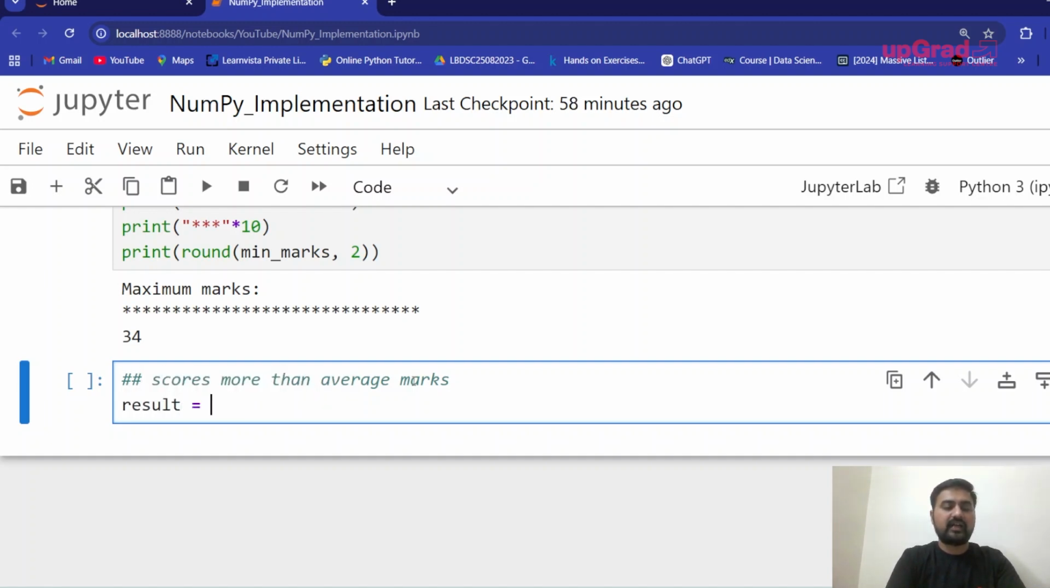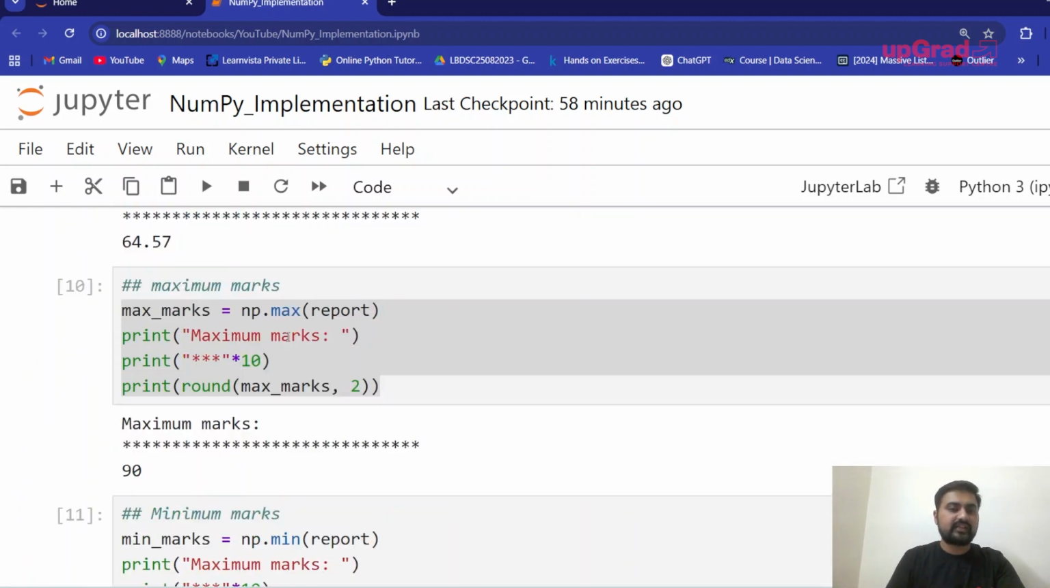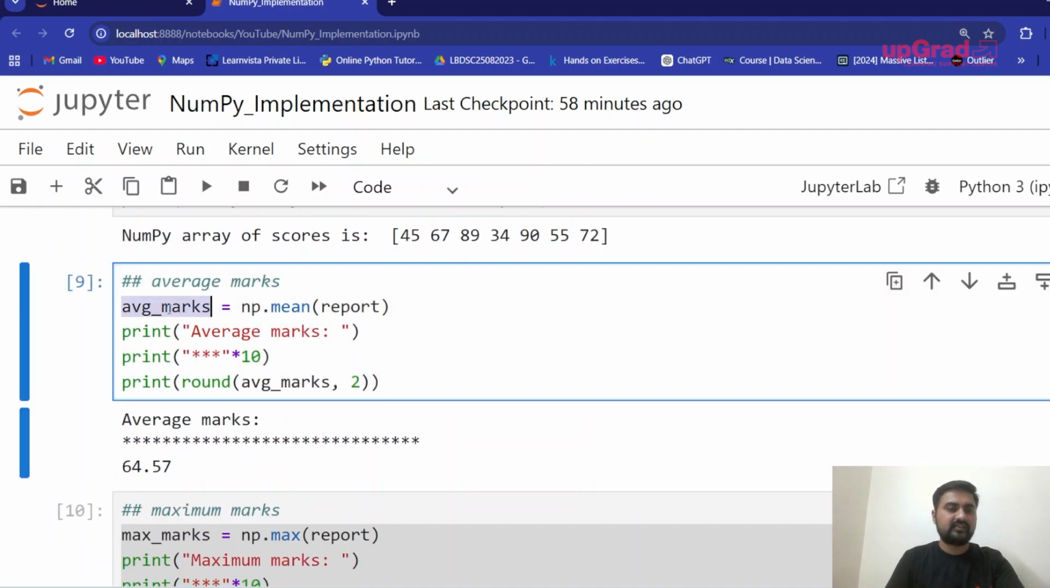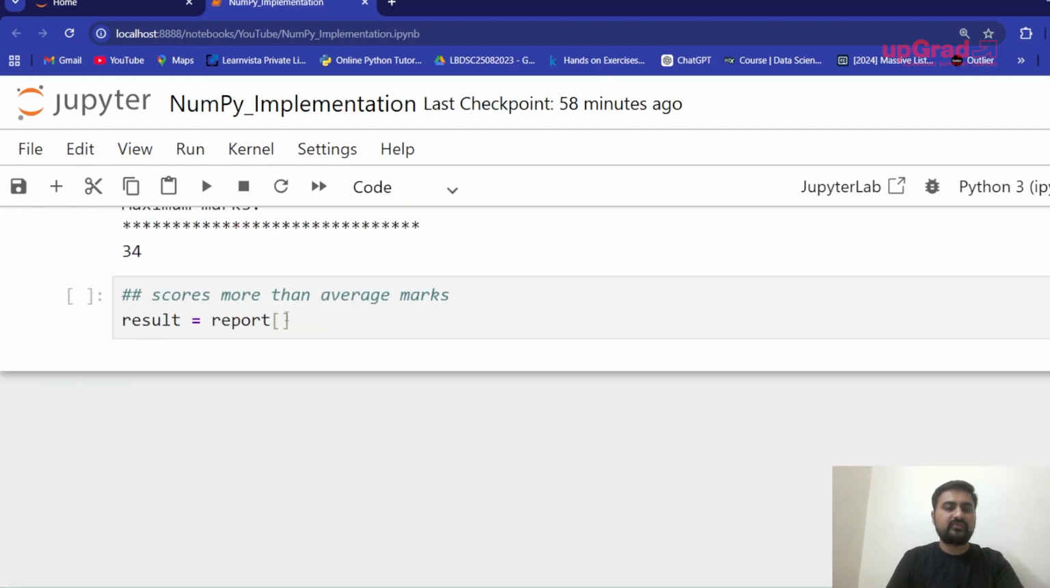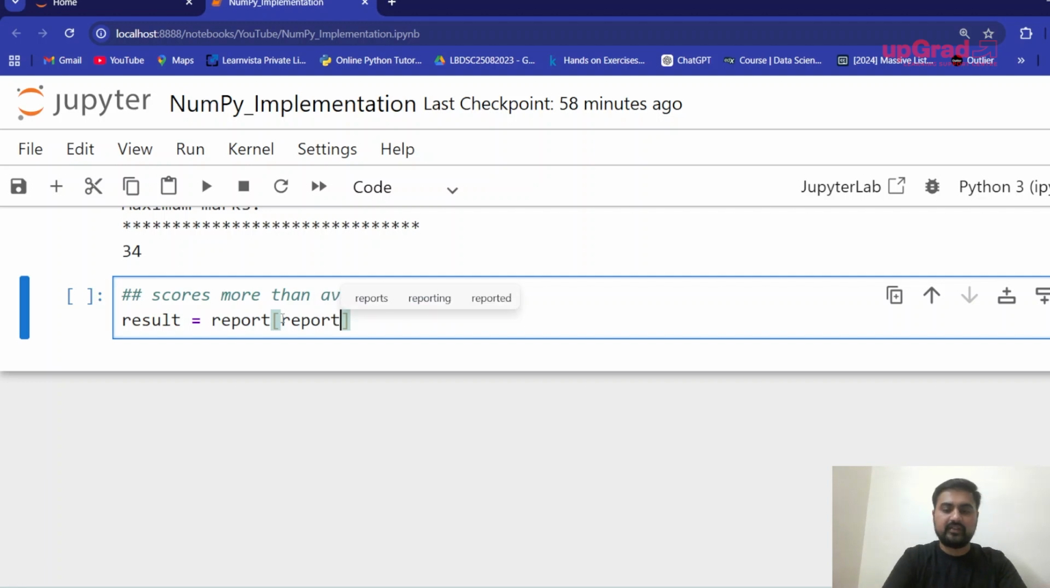So what will I do, I'll use the filter method. So how do we filter? First of all you need to give the variable in which we have saved the numpy array. So the numpy array is currently stored in report, and inside report you have to give the square bracket, and in the square bracket what do I need, marks above. So marks above whatever my average marks were. So I can use this average marks. Where is it? So this is the average marks. So what we need to do? Again I'll write report here. The marks should be greater than average marks.